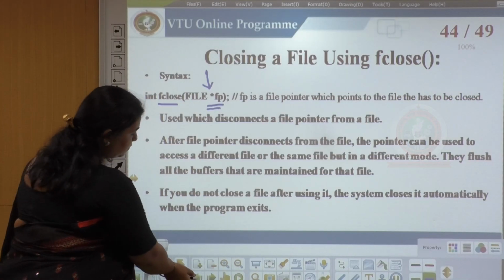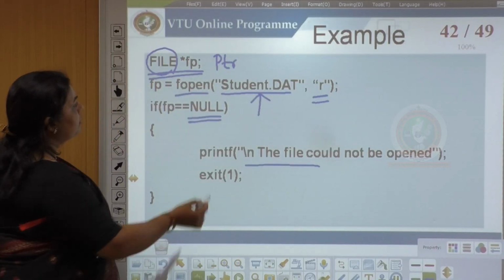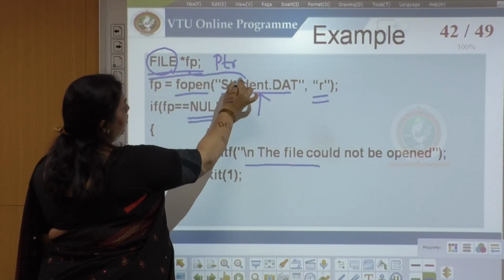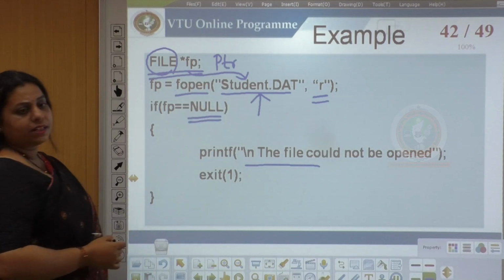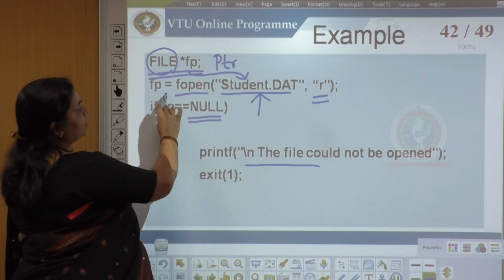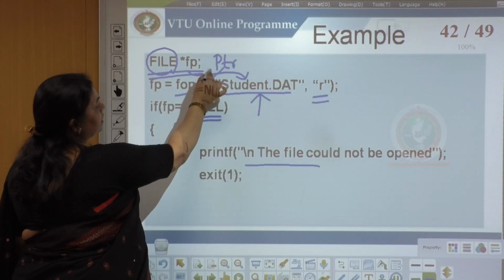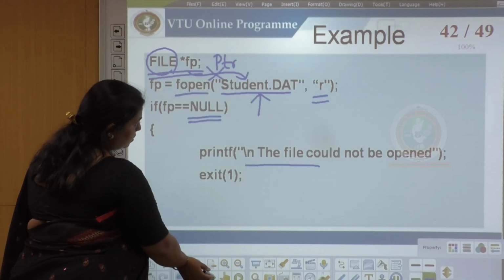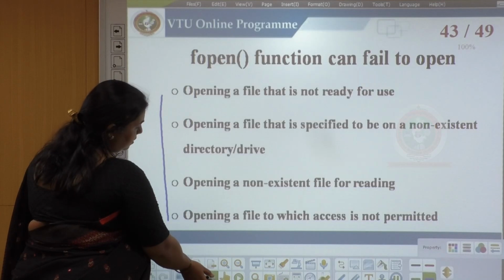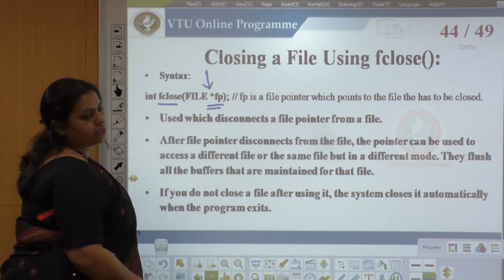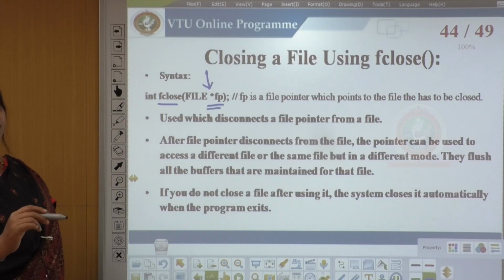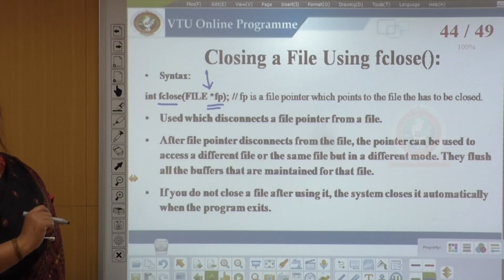In the previous step, I set the fp to point to the file called student.dat. Now when I say fclose(fp), it means they are disconnected. No longer are they related to each other. So once I close it, I cannot access that particular file.